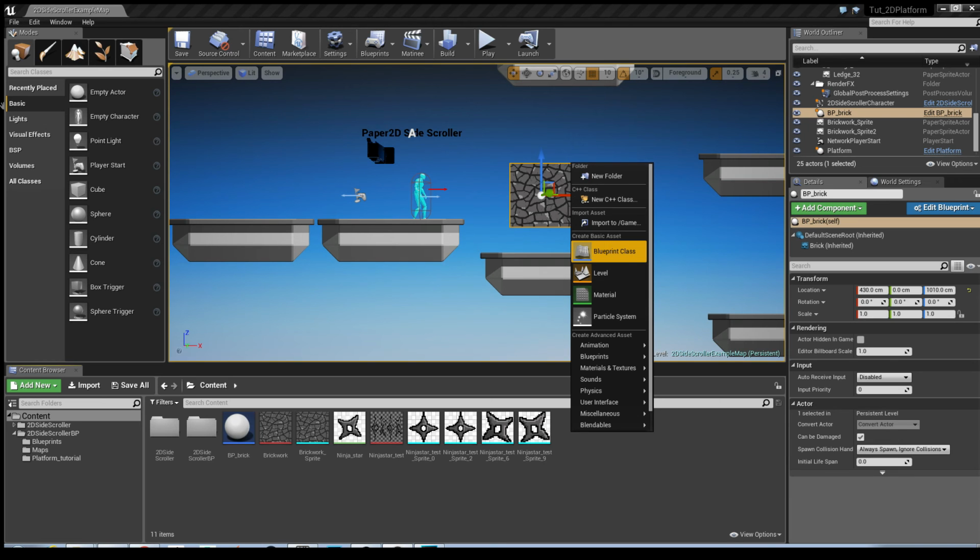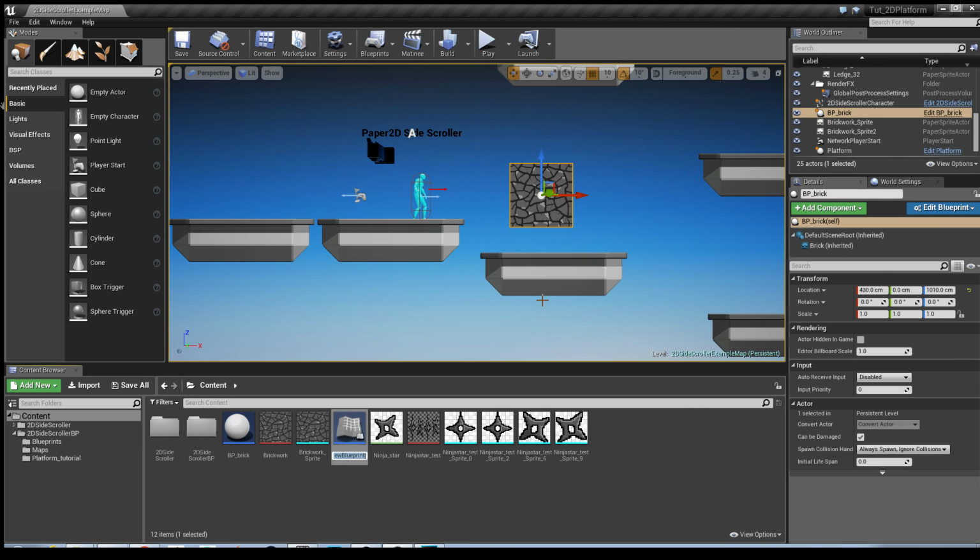Next thing I want is to create the projectile itself, so in the window I right click, select create basic asset, blueprint class, choose an actor, and I'm going to call that BP projectile. For the projectile I'm going to use a Ninja Star flipbook, which if you have a look in the window you can see here. It's something I used on another game and it'll do for demonstration.